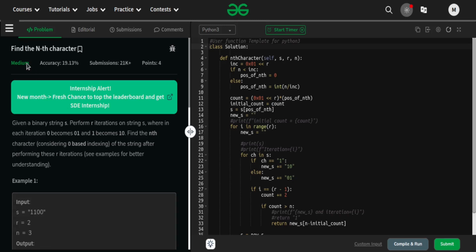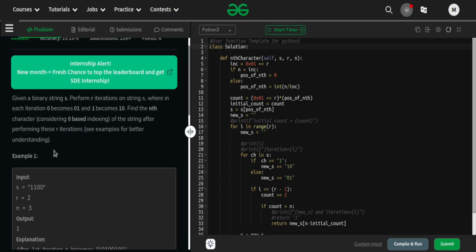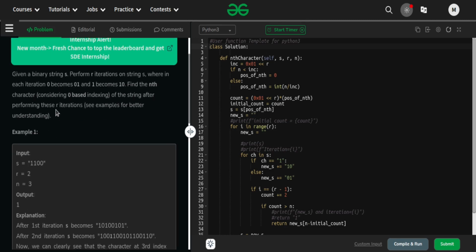Hello guys, in this video we are going to discuss the solution of the problem find the nth character. So let us look at the problem statement. The problem statement says that given a binary string s, perform r iterations on the string s, wherein in each iteration 0 becomes 0 1 and 1 becomes 1 0. Find the nth character, with 0 based indexing, of the string after performing these r iterations.